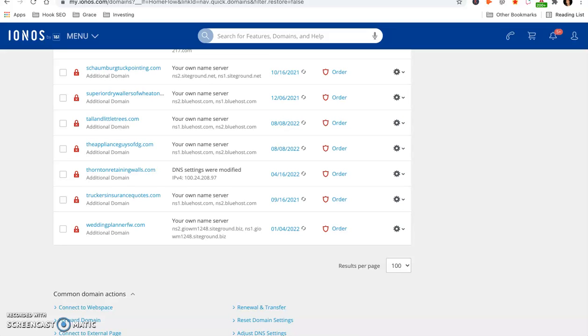I'm going to show you how to transfer a website from one hosting company to SiteGround. This works pretty much with any hosting company as long as you have your site built on WordPress. You can just transfer it from that hosting company to SiteGround. So I'm going to show you exactly how to do that.